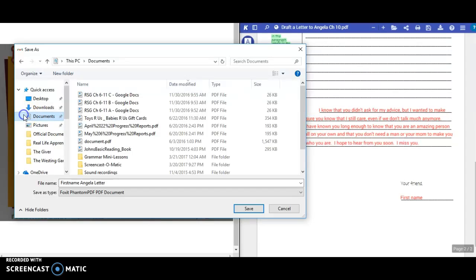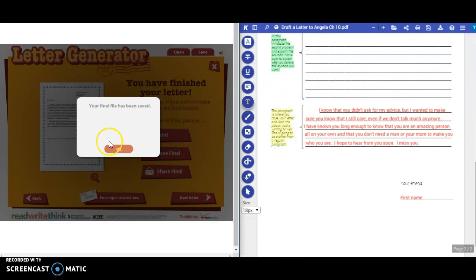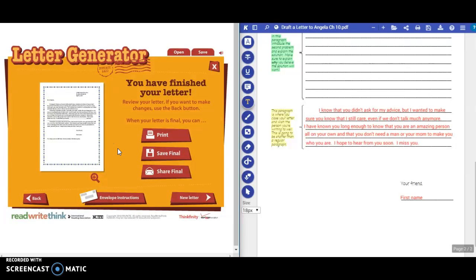All right. And here it is, first name Angela letter. All right, it is saved. And that is how to complete your letter using the letter generator.